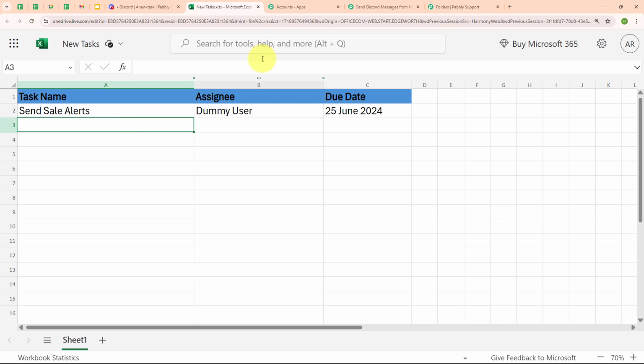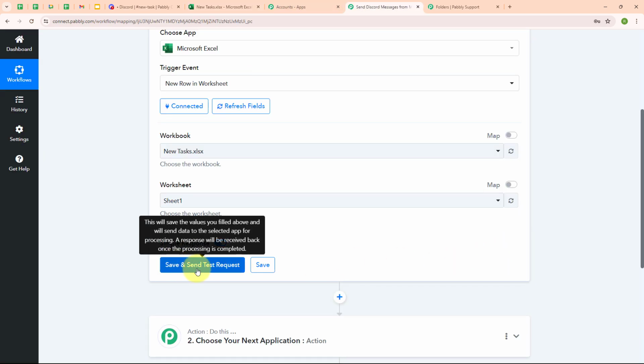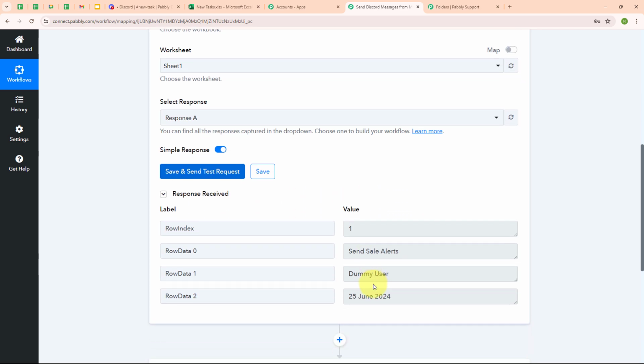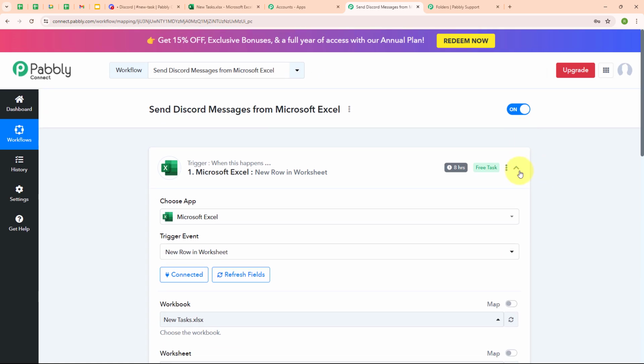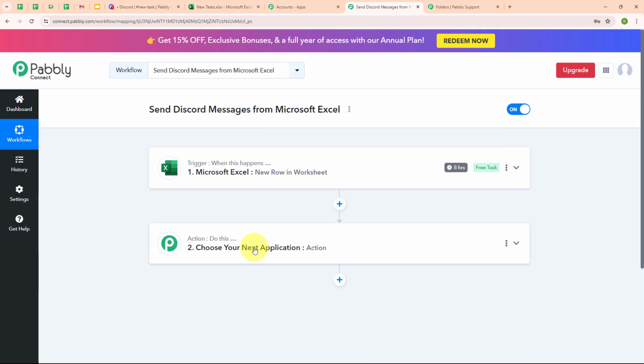So moving back to the Pabbly window, and now I'm going to click on save and send test request. And here you can see we have received a successful response where we have received the task title, assignee name and the due date. So with this we have successfully set up our trigger step. Now let's move to the action step.